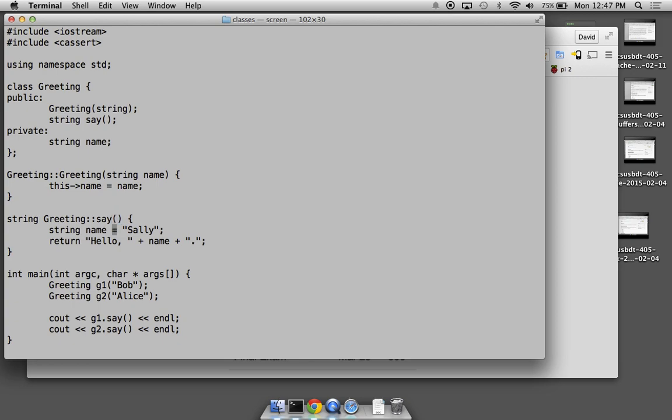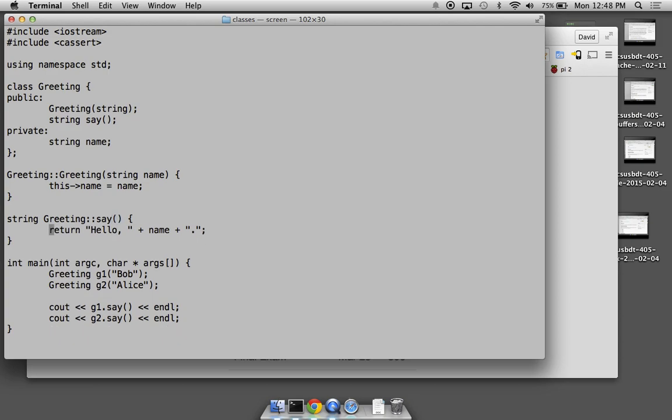And this line here, which is called the constructor, causes this function, this is called the constructor function, to run. And when it runs, this name, that's the thing that's passed in here, Bob and Alice, we take that name and we copy it into the name that's the variable defined for the class. And now we don't want to use this locally scoped name, we want to use the name that's a part of the class.